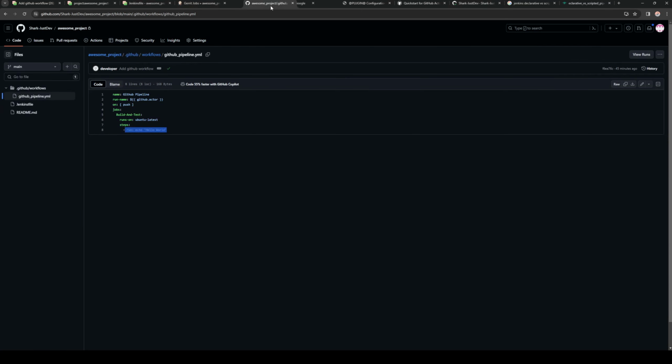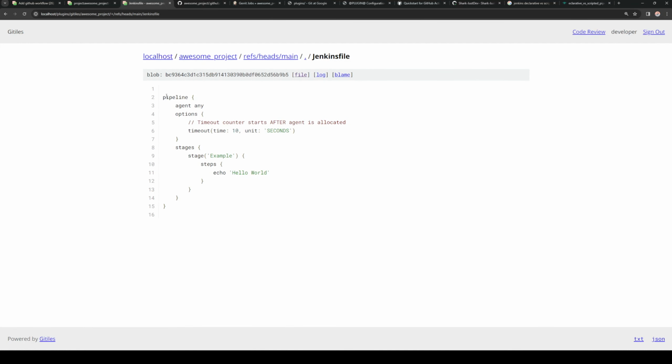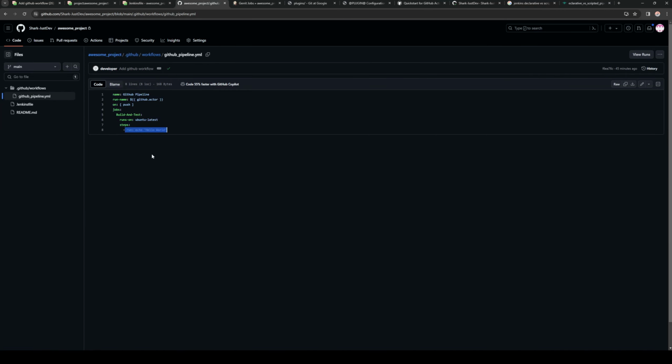Finally, now you can see similarities, if I can say so. I can move it here, and you can see that we have a Jenkins file. When we are setting the pipeline on any agent, we can configure options. But basically we are saying that we have stages. In our case, it is just stage example, and we want to perform steps like echo hello world. In GitHub Actions, we are also configuring the pipeline.